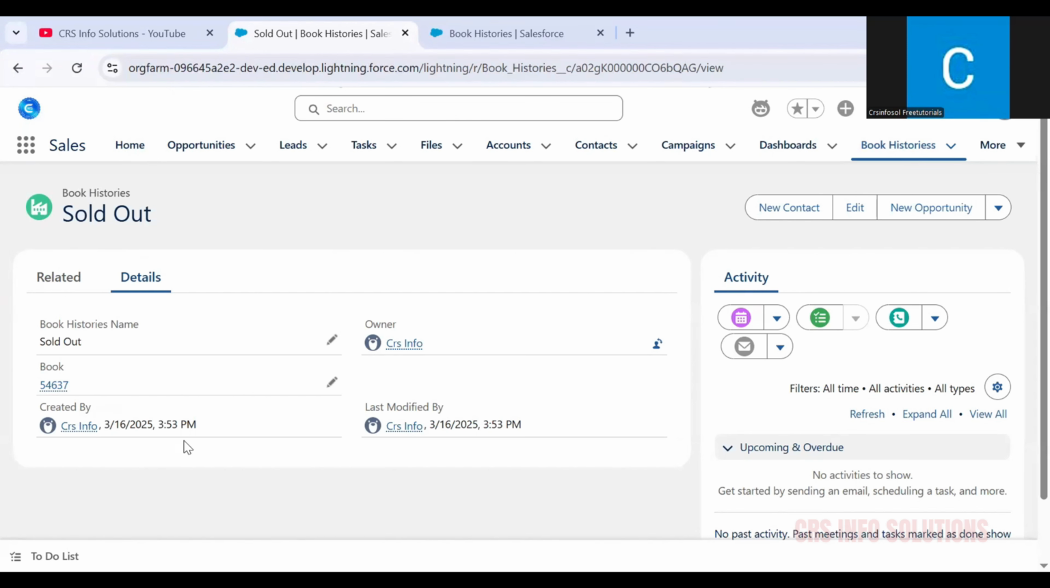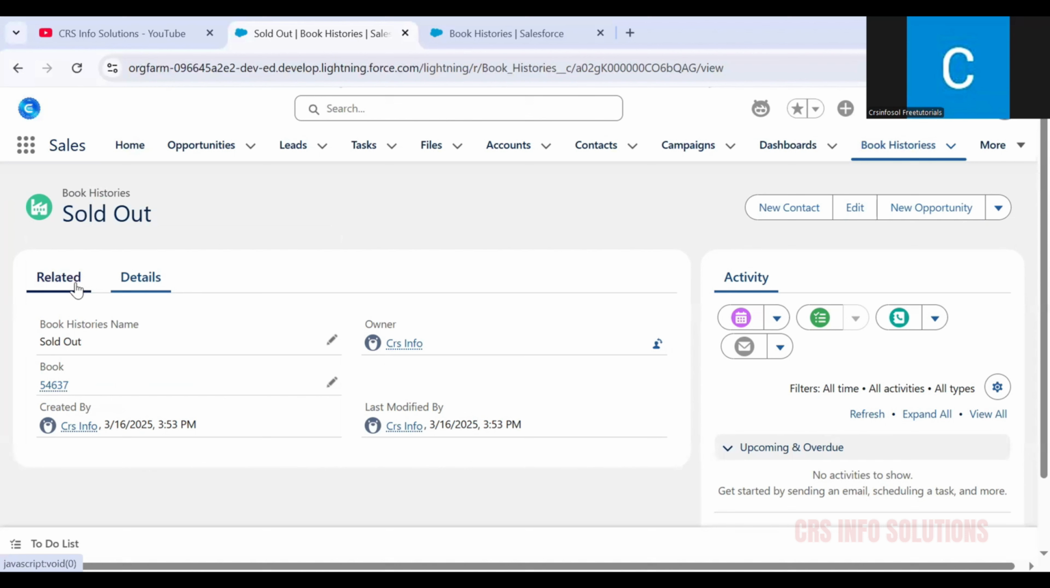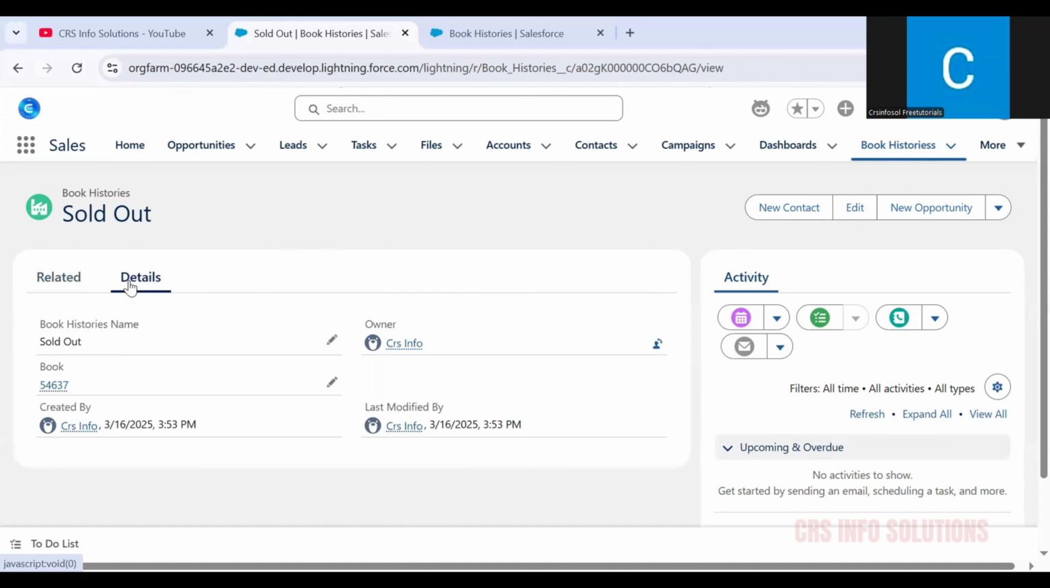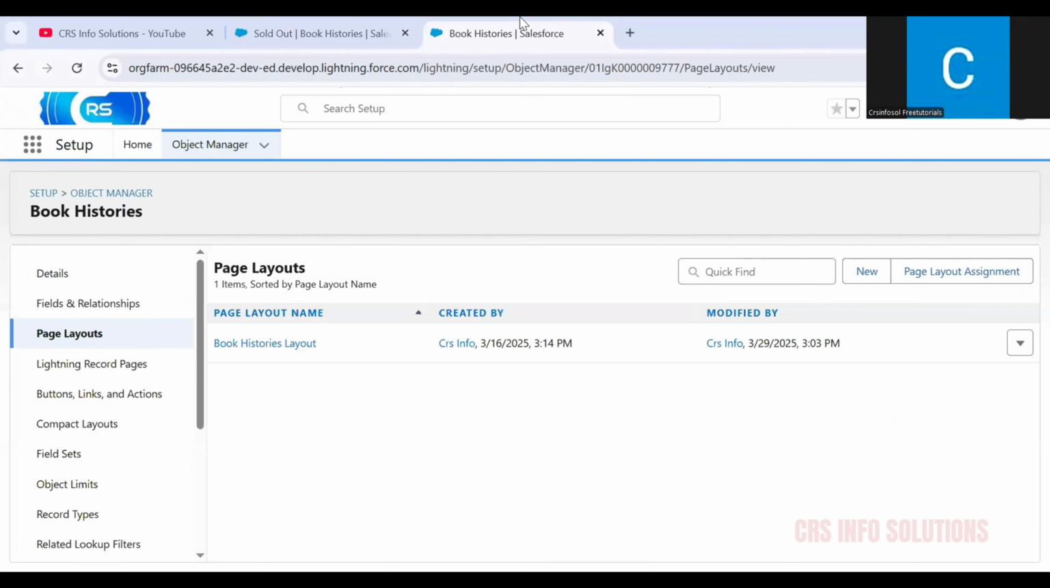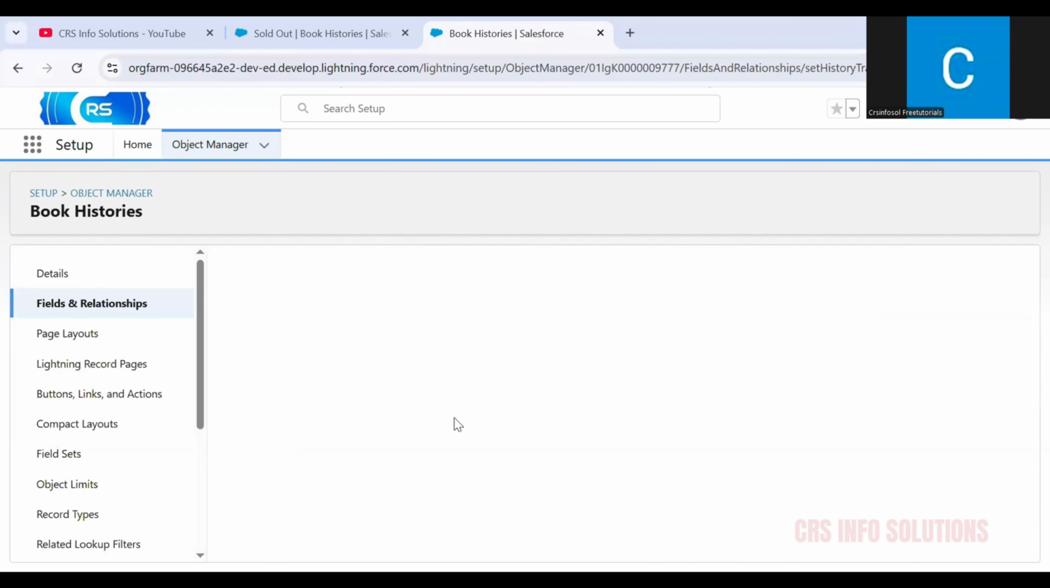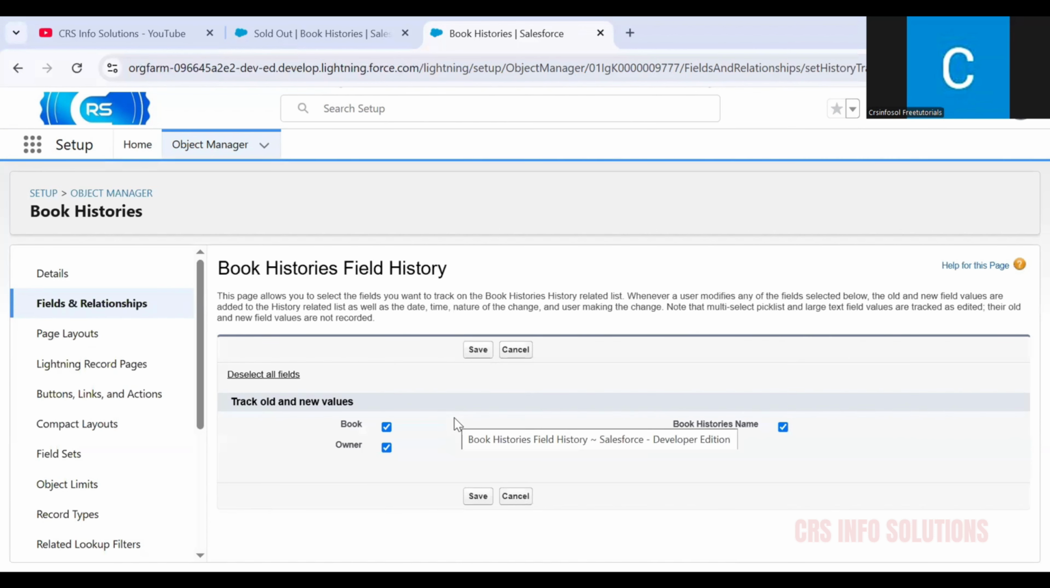Here are three fields that are available, and if we go to the related list, you can see that the history related list has been added over here. Right now it does not have any record. Before I click on the details, let me open those fields that we are going to track. Here you can see three fields which will be tracking old and new values.